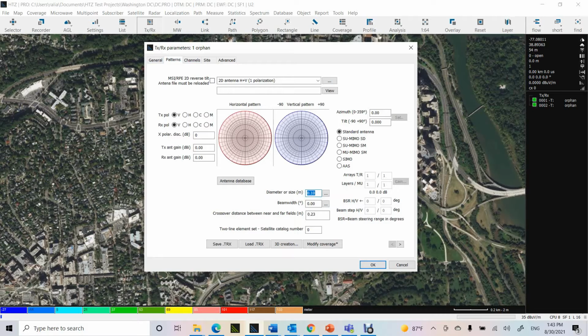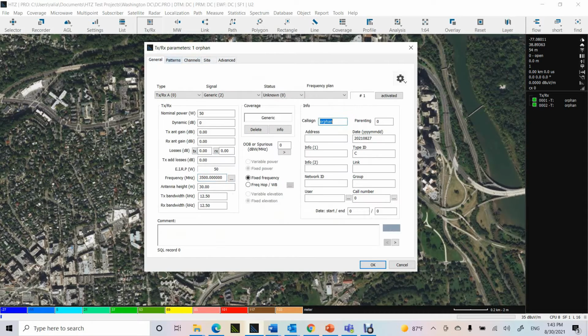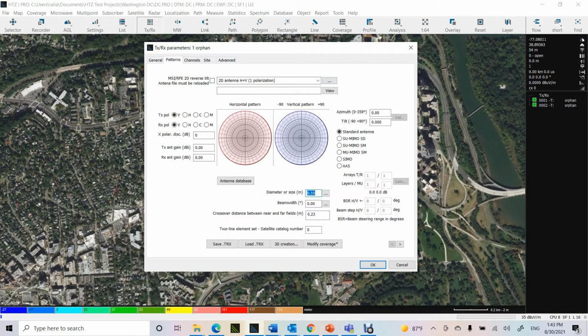We just go to the pattern on the top. You see that we have different tabs. So I select pattern where I'm going to show you how you can use our MIMO feature and different beamforming options that we have.